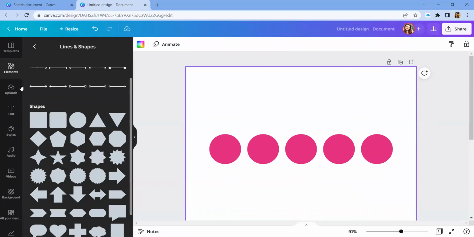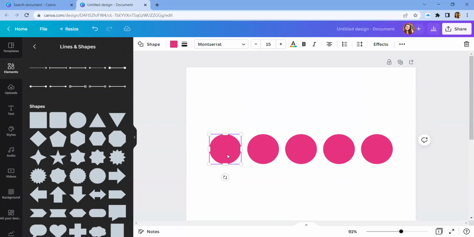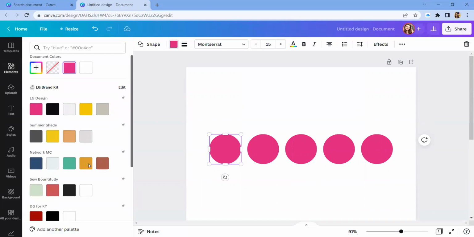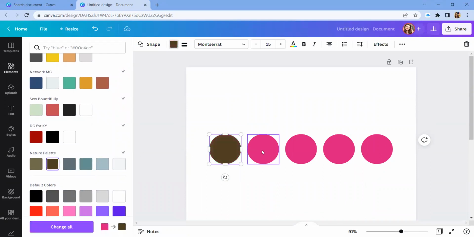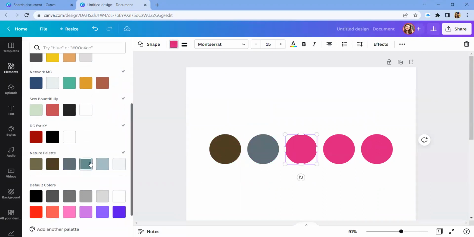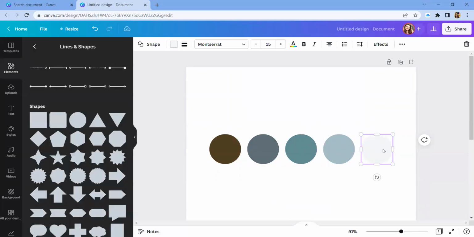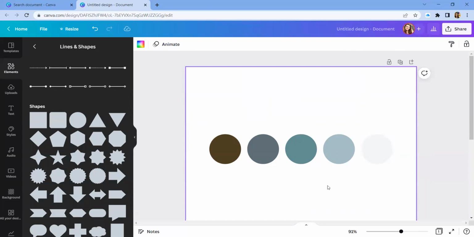Okay, so I'm going to go and change the color of this one, and I'm going to pull in the color palette that I created on that previous video, the nature color palette. I'm just going to pull in the colors that I want to use on that. So we've got browns, blues, and a light neutral color. So we've got dark all the way to light. And these are the colors that are going to be in this brand style guide.